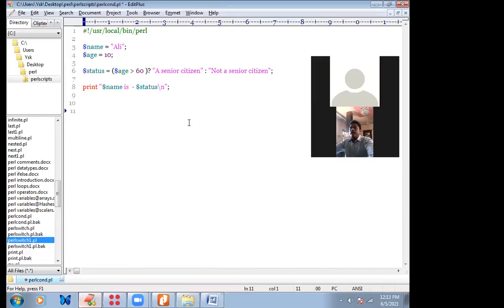Now let us try to write the code with the help of the conditional operator. The syntax we are discussing right now is expression 1 question mark, expression 2 colon, expression 3. Here expression 1 contains the condition. You need to check whether that condition is satisfied. If it is satisfied, the expression 2 part is executed. If it is not satisfied, the expression 3 part is to be stored in the particular variable status. So here, is the age 10 greater than 60?